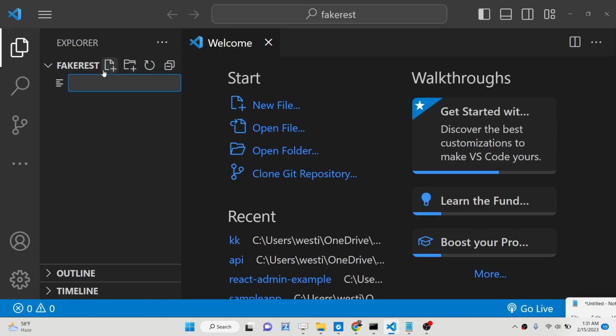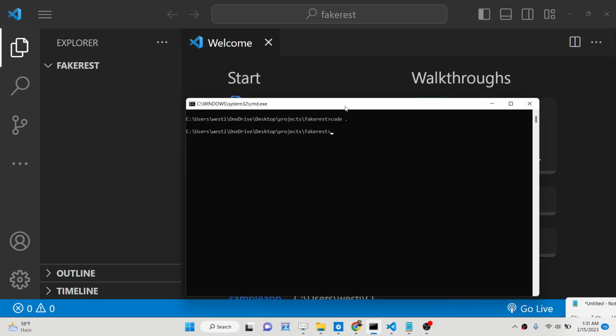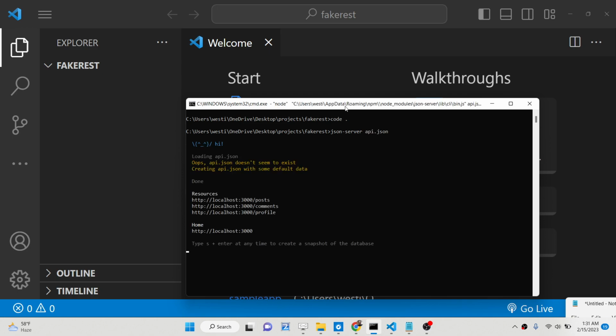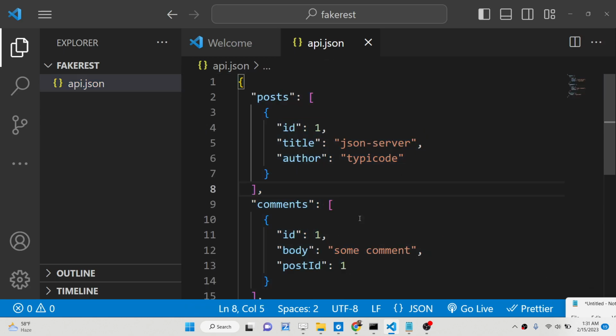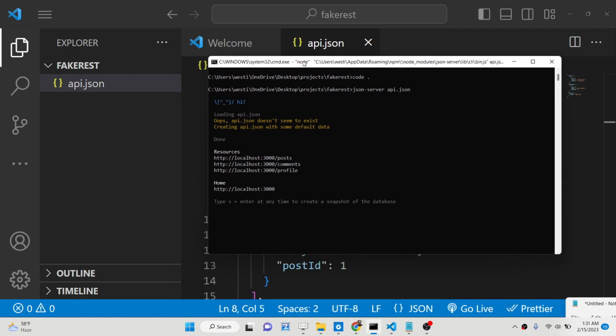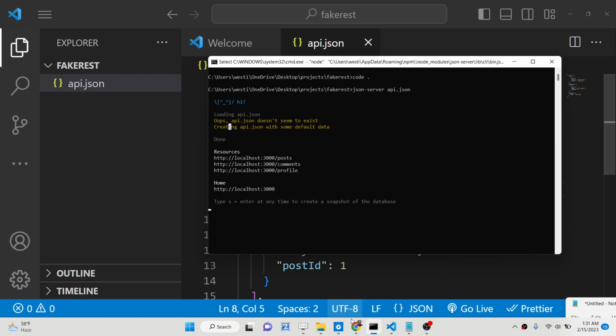So now to create a fake REST API, guys, without having to make an Express server, you can just type api.json, and you also don't need to create this file. If you just type json-server inside this and the name of the JSON file, automatically this file will be created. You will see this test data will be inserted, and now it is saying that your test API has been generated, localhost 3000.